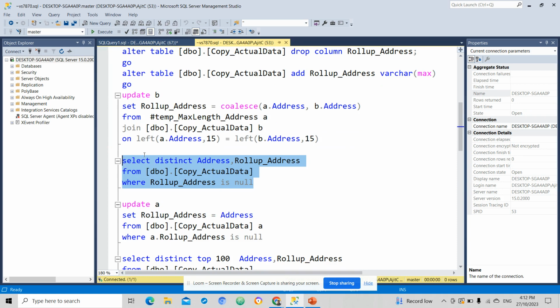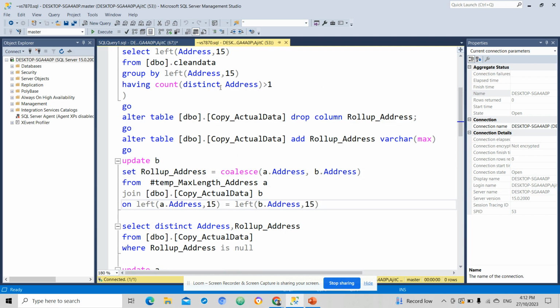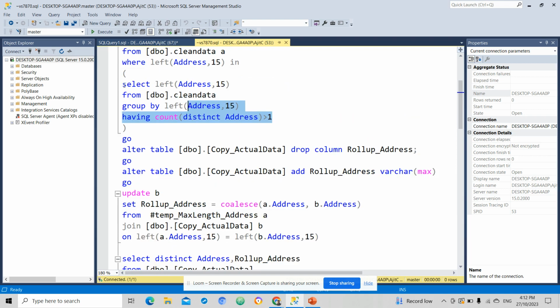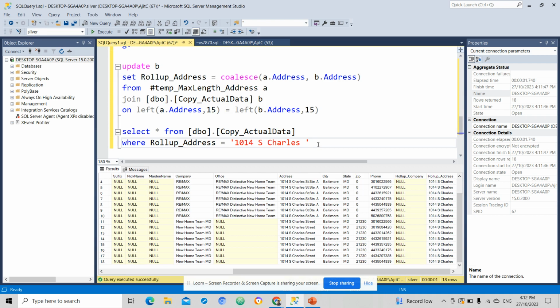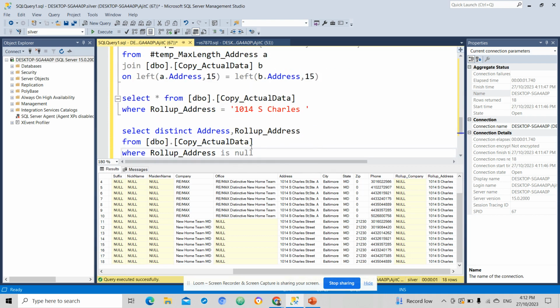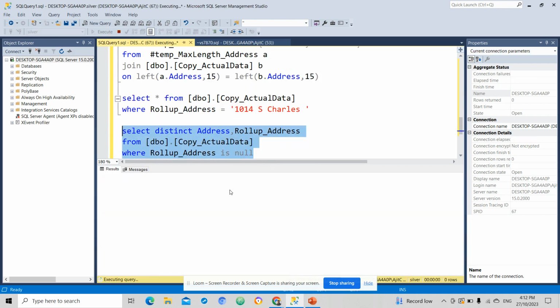This is because if there is no match, if the left 15 characters don't give us a multiple case based on this logic, then we will still have null cases. Null cases would mean there is no duplication.